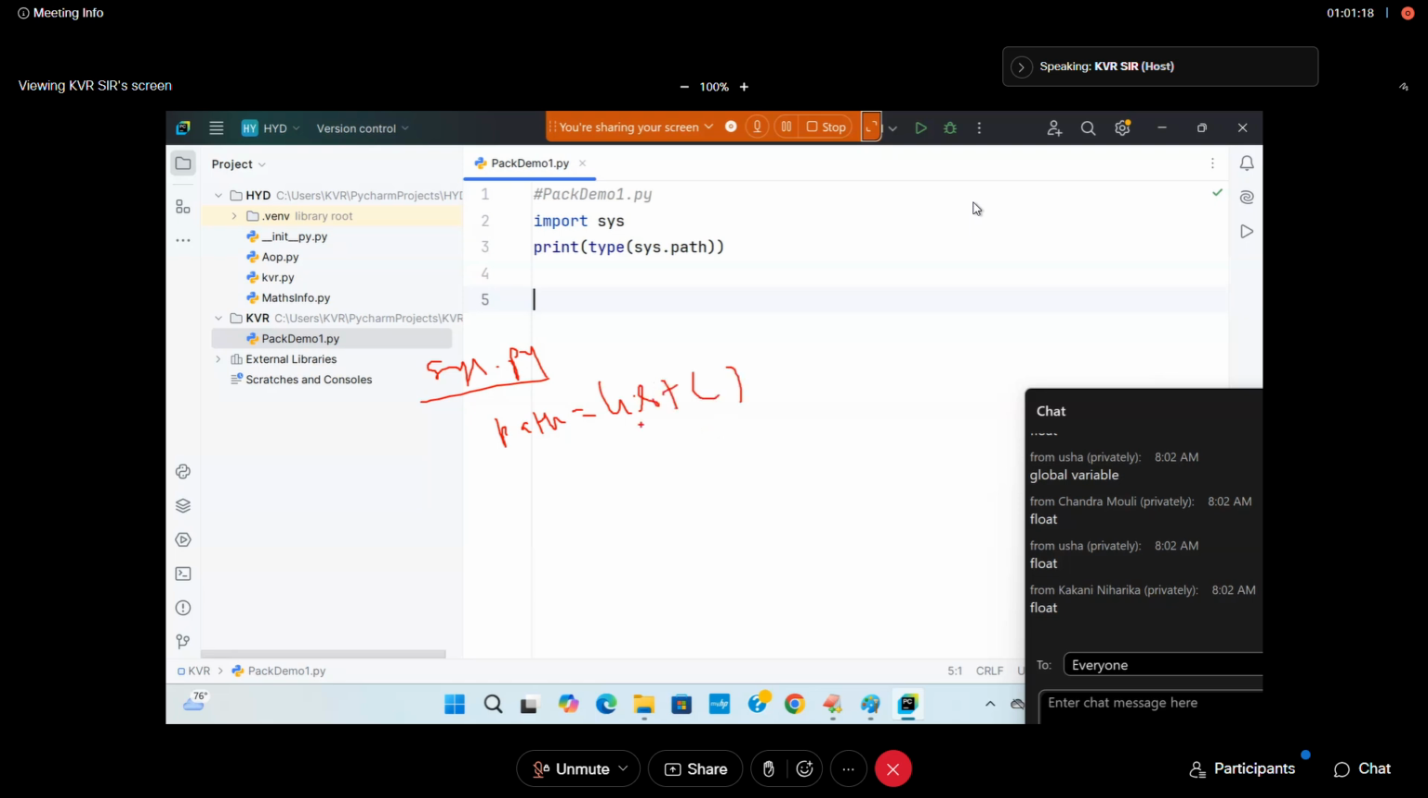List. Of which type, created where, how to access? Sys.path. List contains a lot of functions or not? Append, insert, copy, extend, clear, pop of index, remove. So many functions are there. How do you access that list of functions? Path dot append, path dot insert, path dot copy, path dot pop, path dot remove, path dot clear.